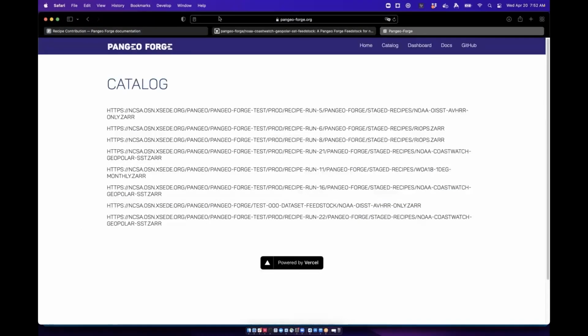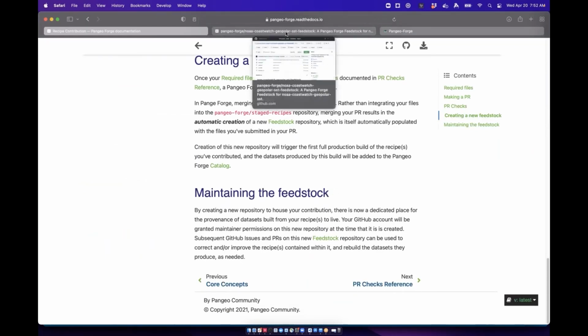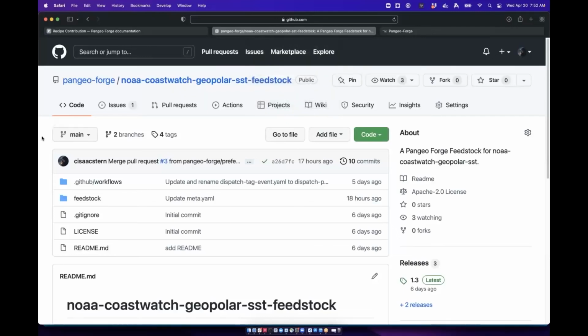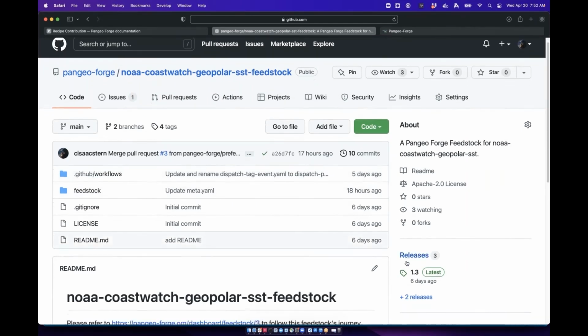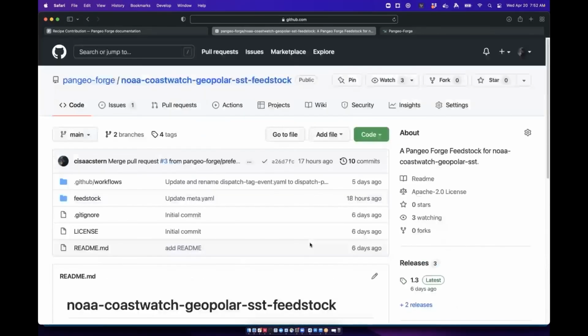So that brings us, when we refer back to the documentation, to the end of the contribution cycle, which is maintaining the feedstock. This feedstock can be run once, but perhaps if you have data that has evolved or updated, you can make pull requests to these feedstocks and then rerun deployments of them in response to pull requests to these feedstocks.